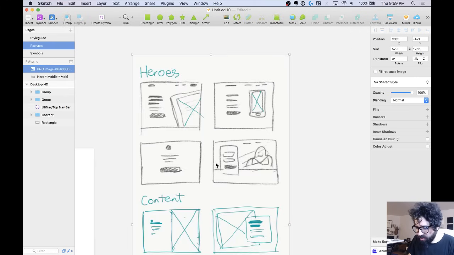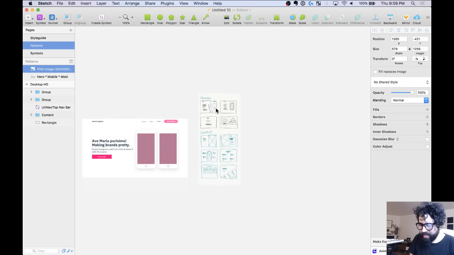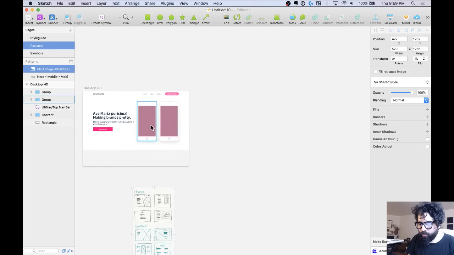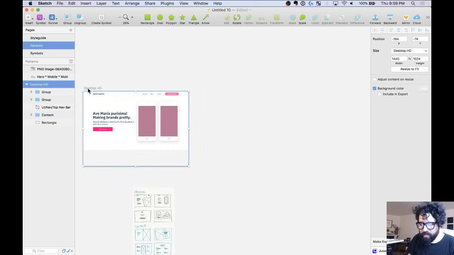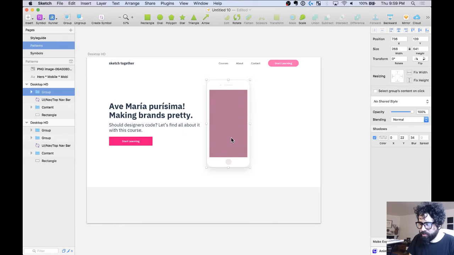So the next one is going to be a hero where this thing is just giant. Let's see if we can use this same thing with a giant phone. What should we do? I know what we're going to do. We're going to use the transform tool.